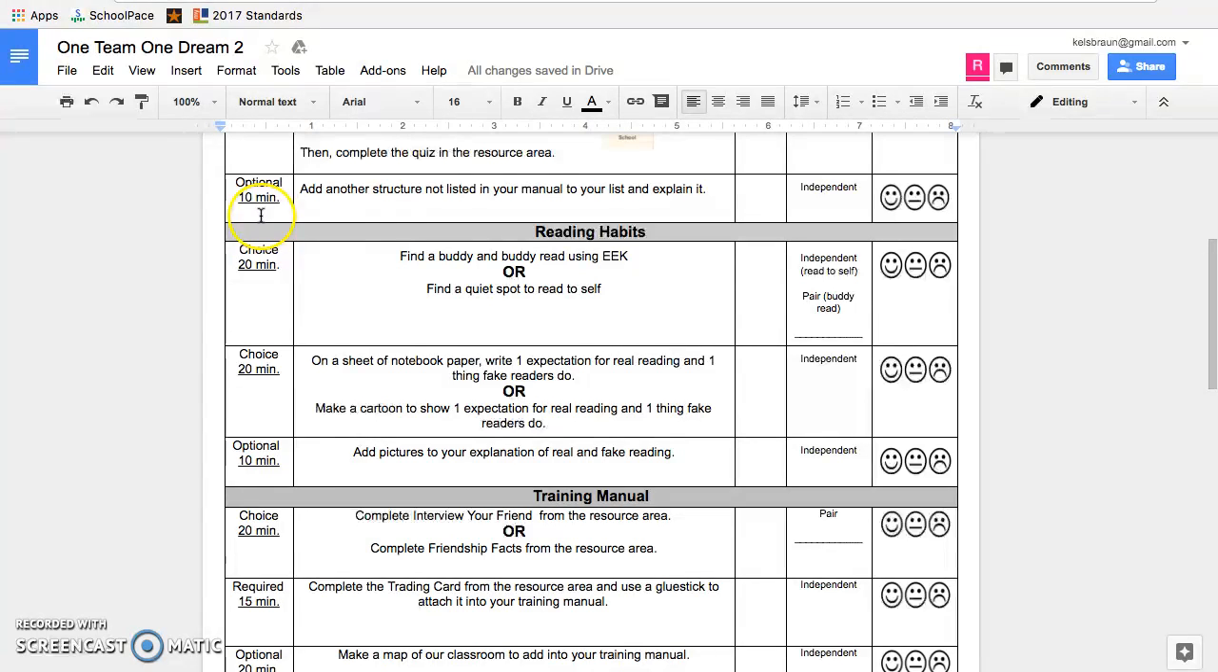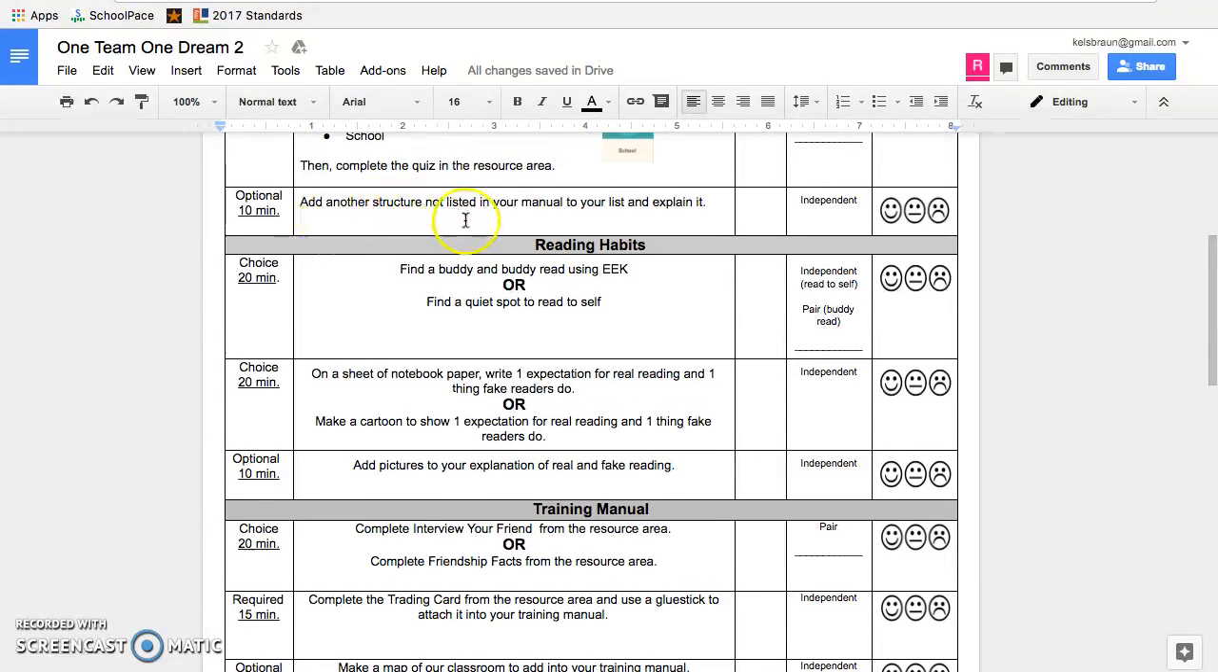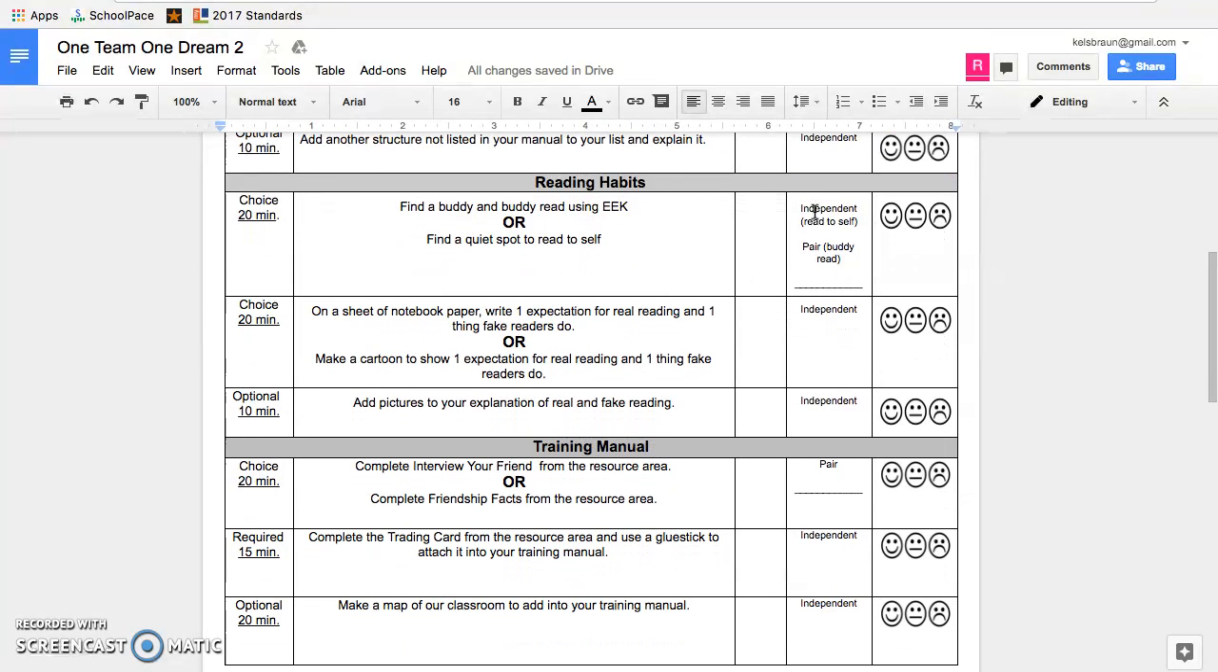Next is an optional. This should not be done unless everything else is done. The optional is to add another structure that wasn't listed in your manual and explain it. It's independent. Don't forget to fill in your happy and sad faces.